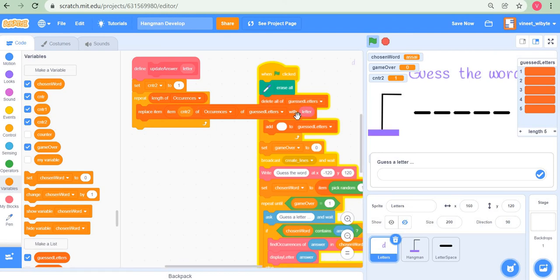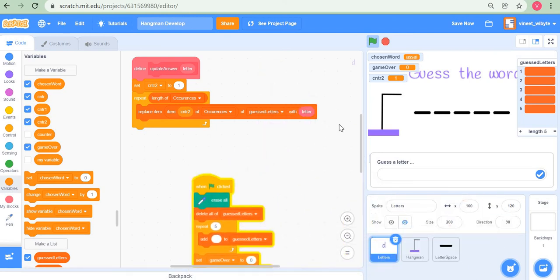Now think a little bit about this. This looks complicated, but really it's the same thing as placing those letters on the XY grid. So once I do this, I must ensure that counter 2 changes by 1, because I want to look at every occurrence of this letter, right? So I'll say change counter 2 by 1. Now with this done, let's see this working.